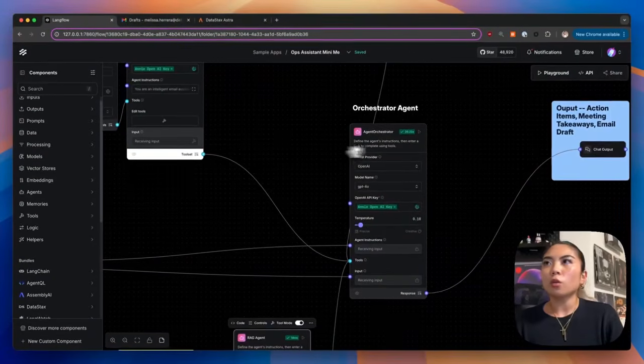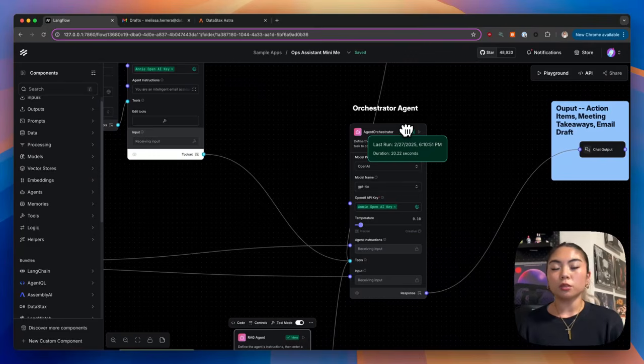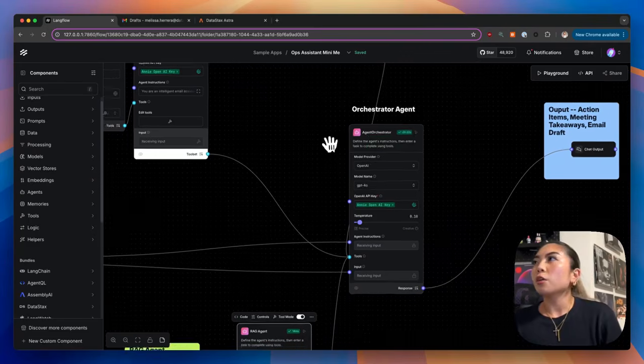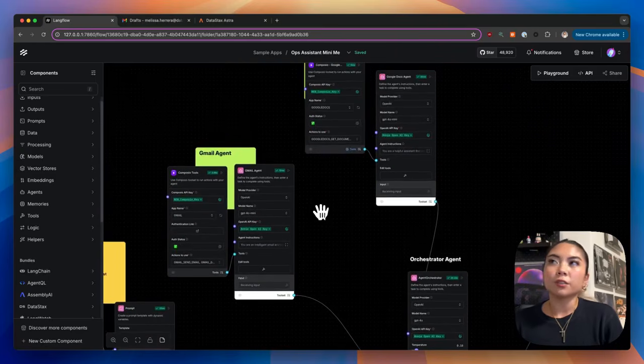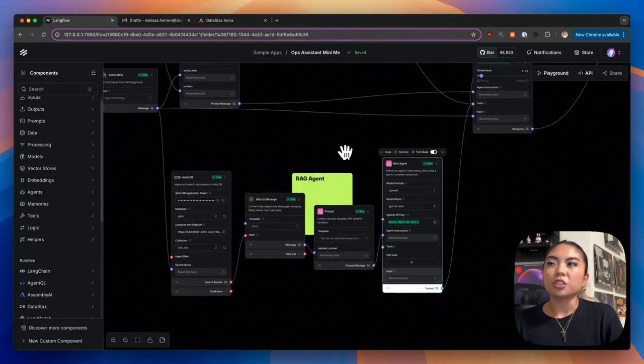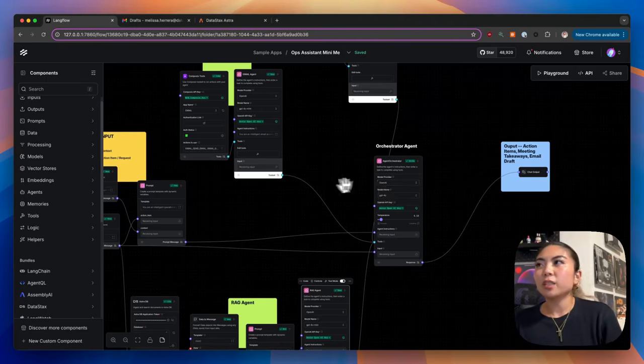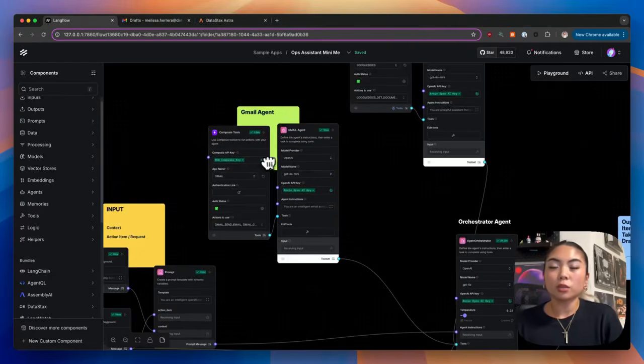And what this orchestrator agent does here is it determines which tool that it needs to use to perform that action. So for example, if we go through the different tools that we have here, we have a Gmail agent, we have a Google Docs agent, and we have a RAG agent. And notice how I have agents connected to my orchestrator agent. This is called a multi-agent architecture. And within these agents, they have tools that they have access to.